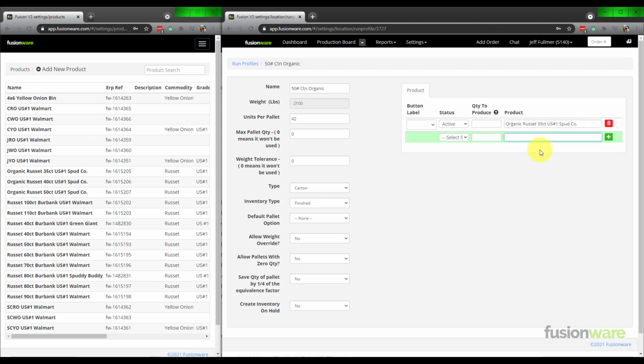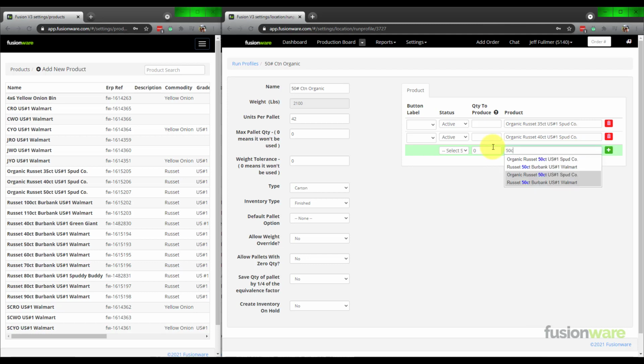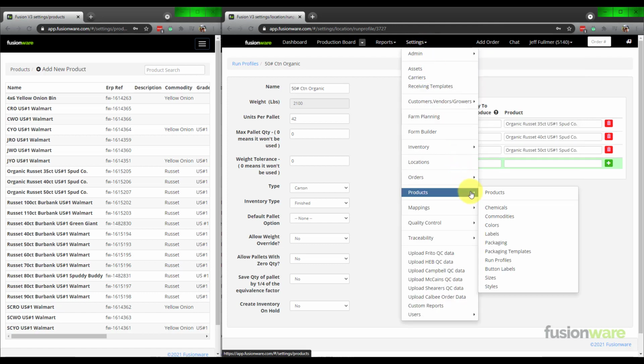And then we have the 40 count organic we're going to put in there. And then we're going to do a 50 count. Now I've accidentally selected the regular russets, the Walmart label, but I want this Spud Company organic label. So we've added that. I don't have buttons built for that. I wanted to show that.